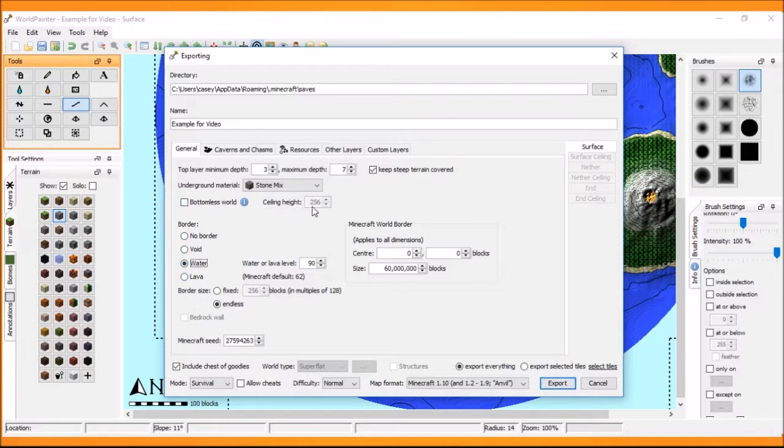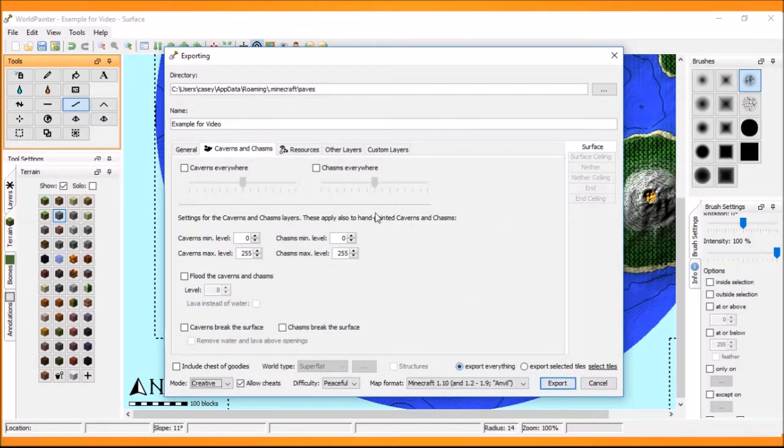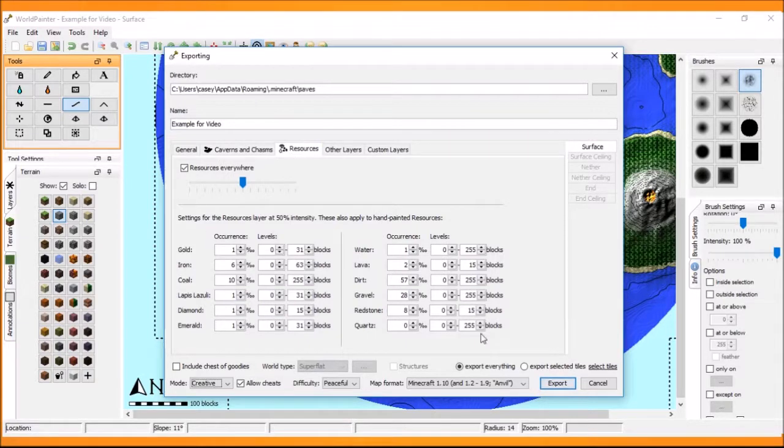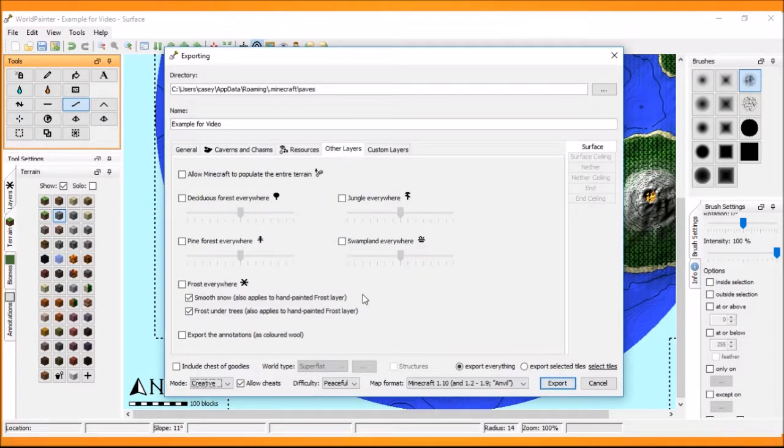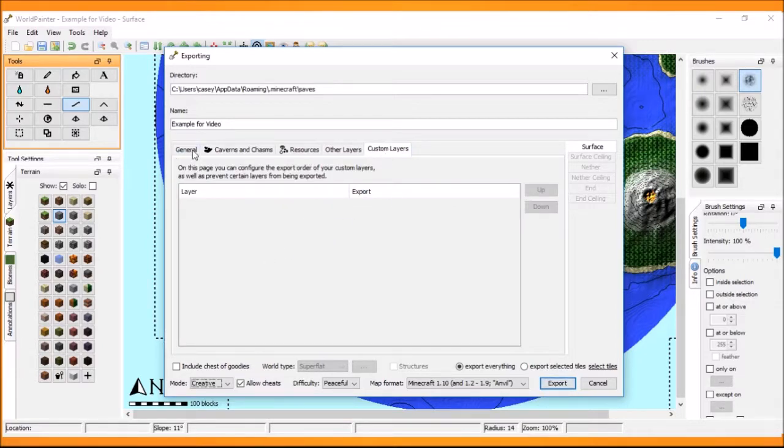Bottomless world, no. We'll leave the ceiling height. Leave the depth, whatever. World border, we don't want that. Include chest of goodies, we don't want that. We're going to do creative, so we can fly around. Allow cheats, obviously peaceful. Caverns and chasms, you can change the frequency of those. I'm not going to mess with that. Resources, you could even mess with that. Other layers, we're going to leave that, and the custom layers, I don't really know what that is.